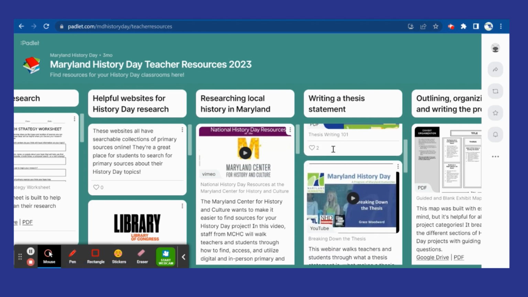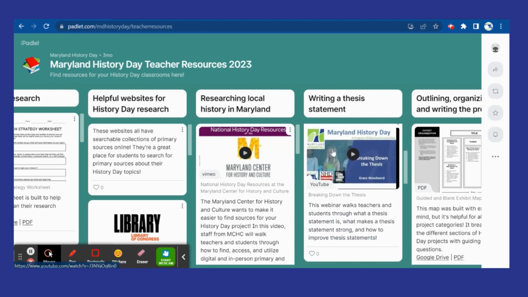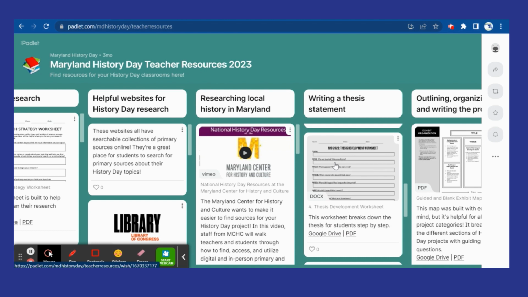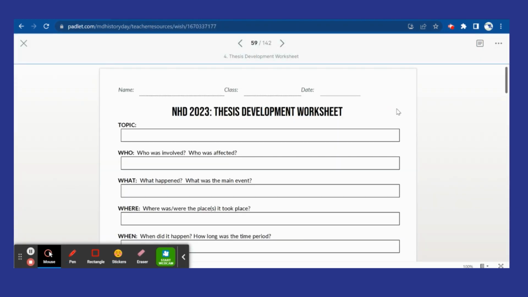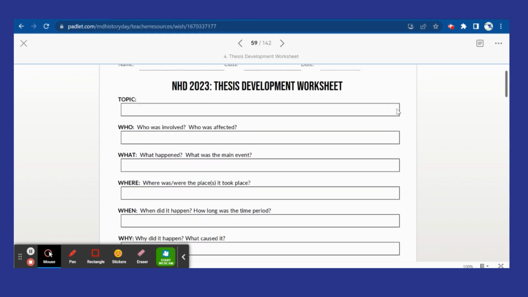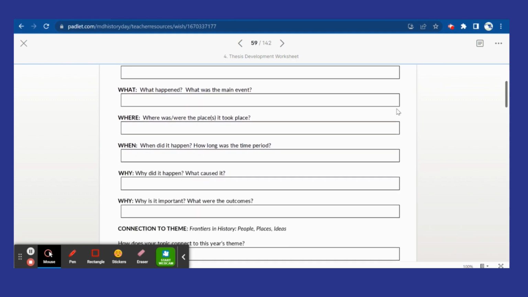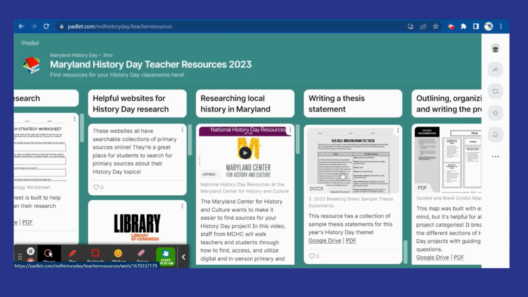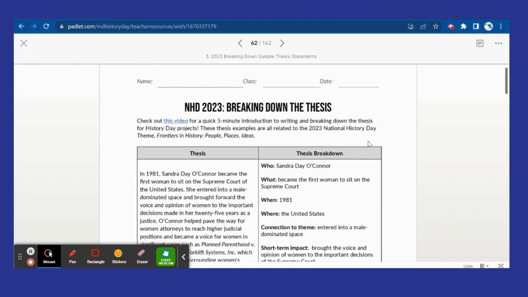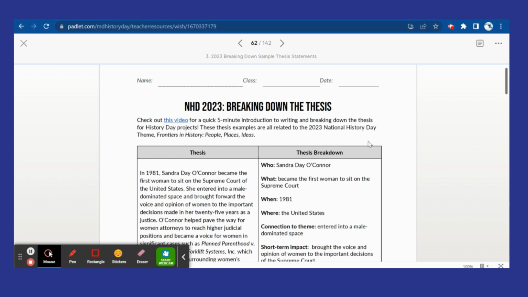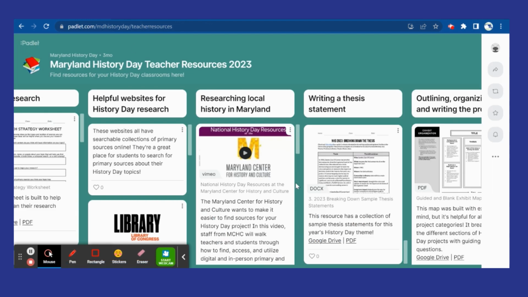The section on the thesis statement includes a short video for students, a thesis formula worksheet where students can fill in all of their information, a page of sample thesis statements that correspond to the annual theme. This sheet can give students the chance to see the thesis statements broken down and how they come together. And this section provides other resources as well.